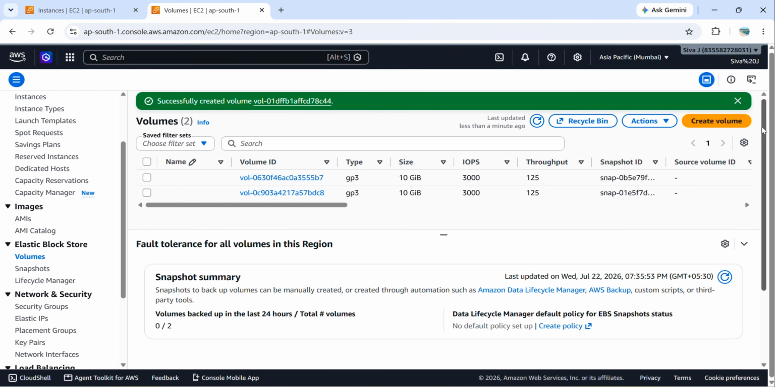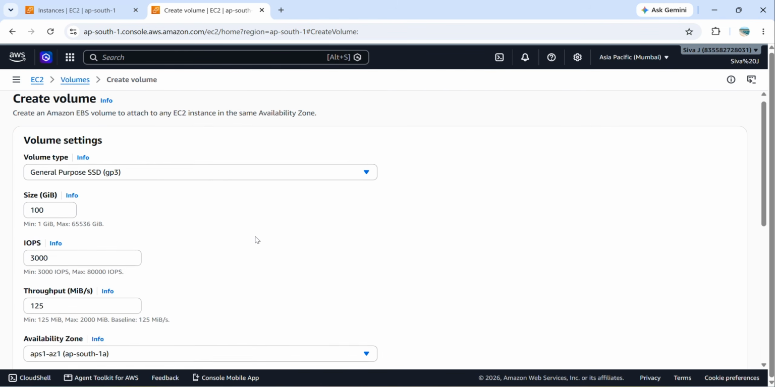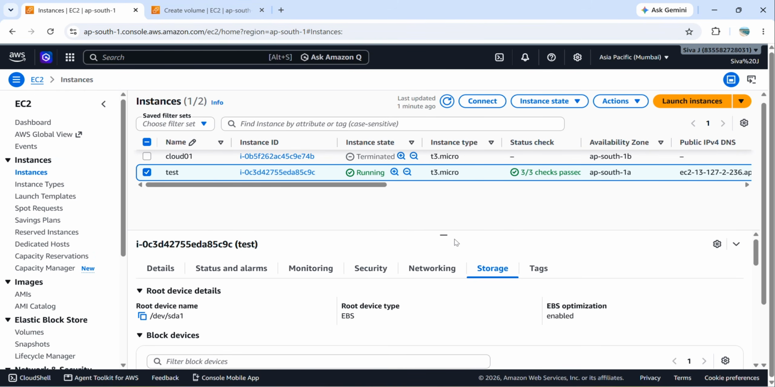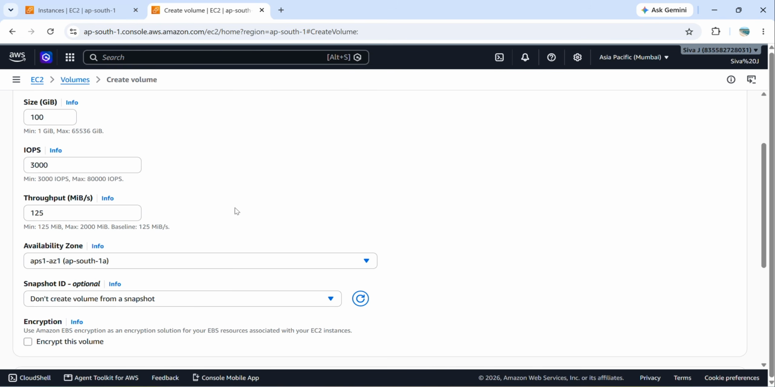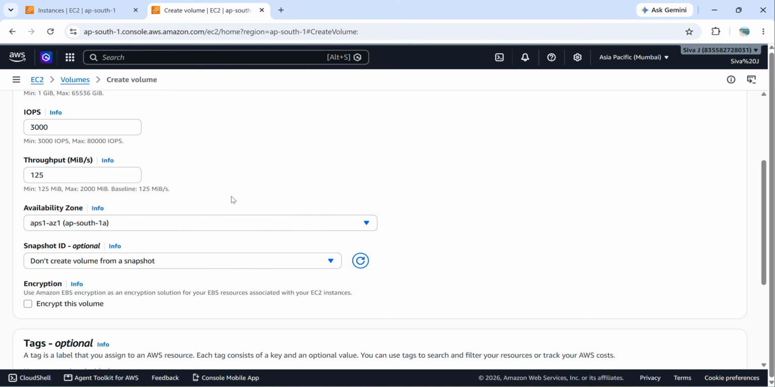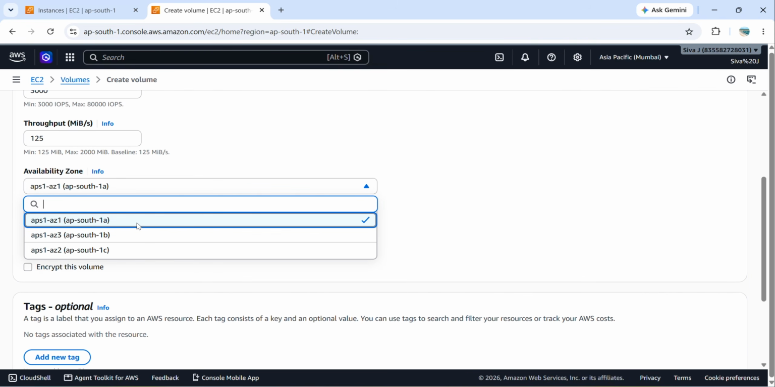Sorry guys, I'm creating one more volume. Before creating, we need to consider one key thing, the availability zone. For example, my server is launched in AP South 1A. So the EBS volume which you need to attach, you also have to create in the same availability zone. Then only you are able to attach the EBS volumes to the instance. So I'm selecting 1A only.